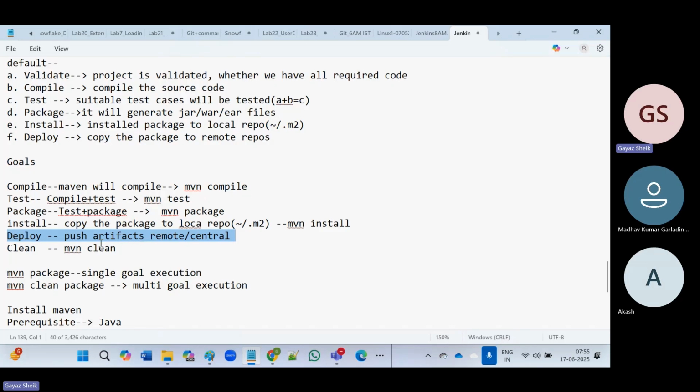Another goal we have is the clean goal. The command is the mvn clean command. What will this mvn clean command do? As usual, it will clean up the workspace. It will clean up the old build history. If you have any old builds, the old build history will be cleaned up. To perform the clean operation, the command is mvn clean.